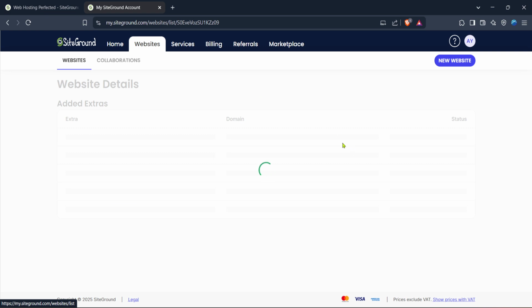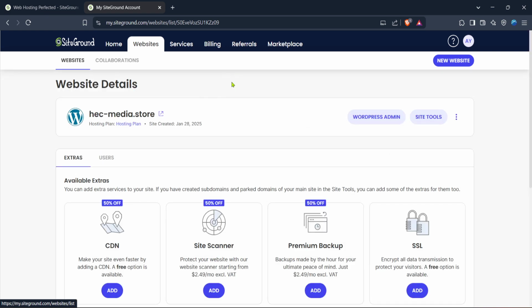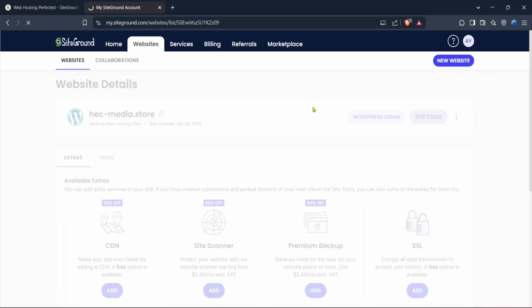Once you're in your account section, look for the Websites tab, click on it and you'll be presented with a list of all the websites you're currently hosting through Siteground. Find the specific site you want to work on and click on the Site Tools option next to it. The Site Tools section is where you'll manage various aspects of your site, including creating backups.